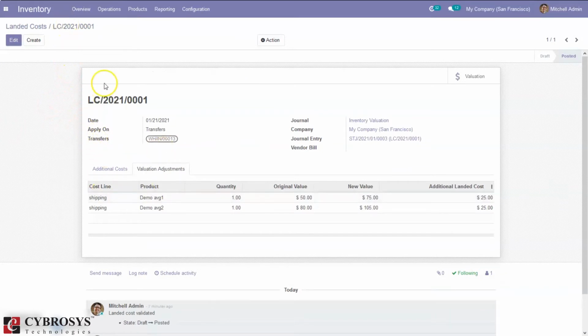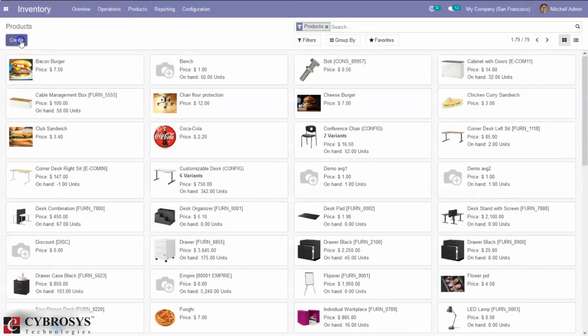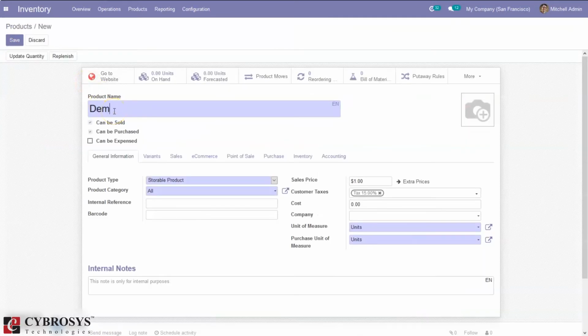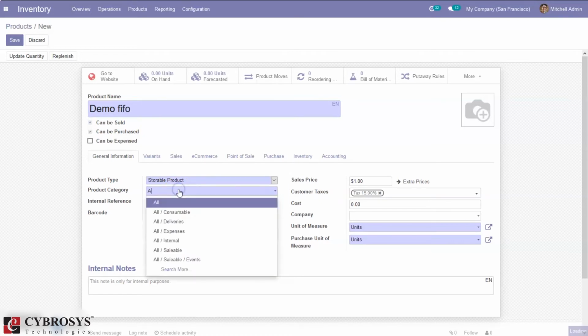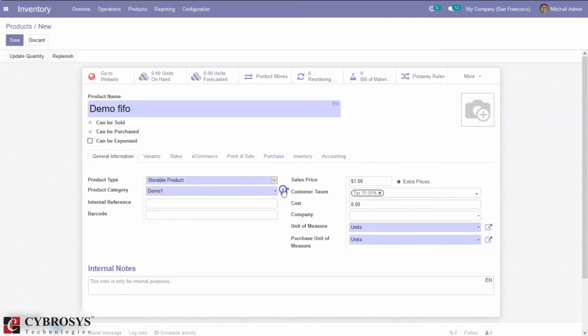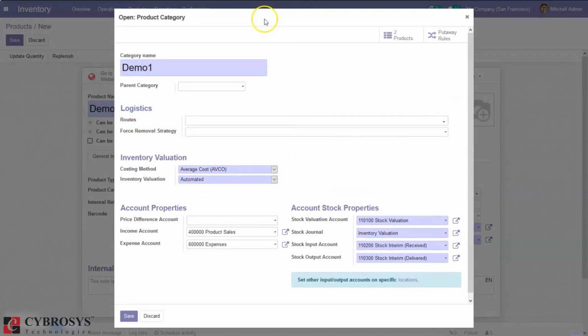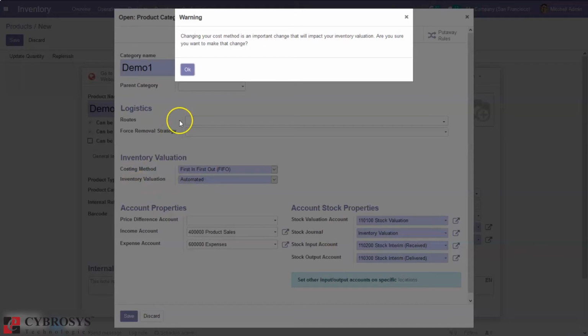Okay, so if you check the second case, that is in the case of FIFO, first in first out. For that, let me create a new product here. Okay, demo FIFO. And let me change my product category here. So here I'm going to change the costing method to FIFO.